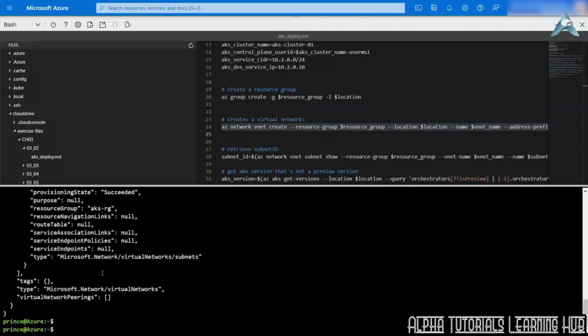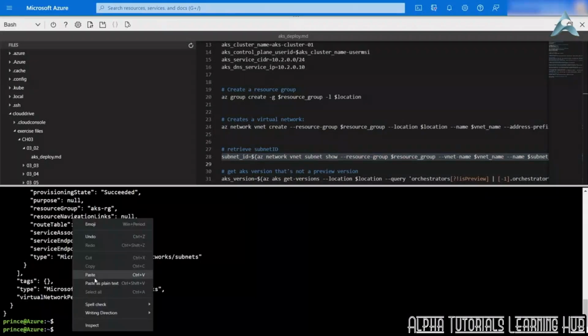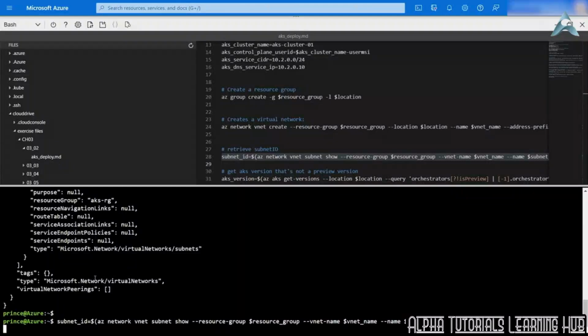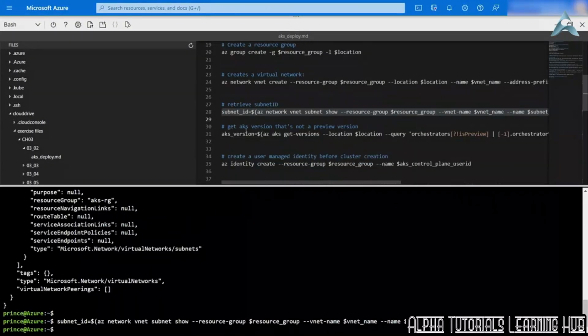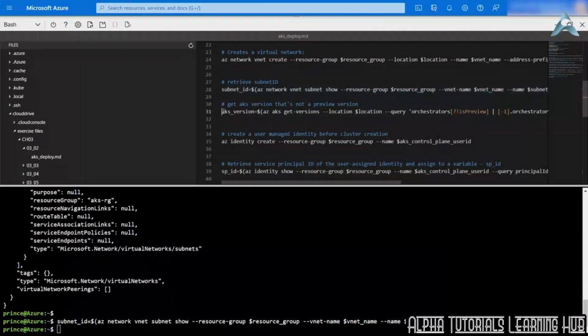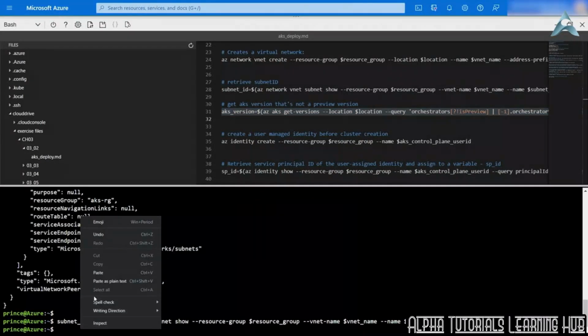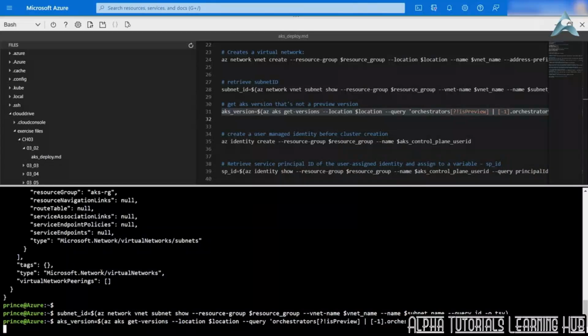Now that the virtual network is created, let's create the AKS resource. We need to retrieve and store AKS version and subnet ID to a variable so that we can use them in the AKS create command. To do that, I would copy this command to retrieve the subnet ID, paste here, and execute. I'd also do the same thing to retrieve the AKS version, which would likely be the current version. Paste and execute.